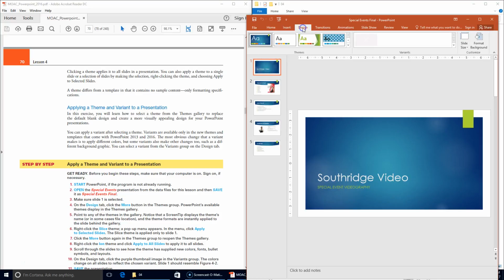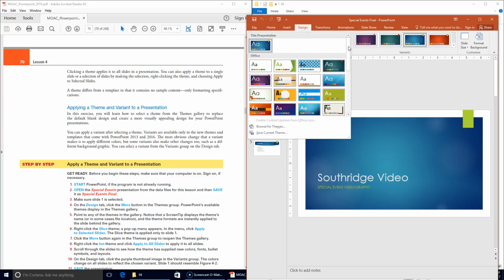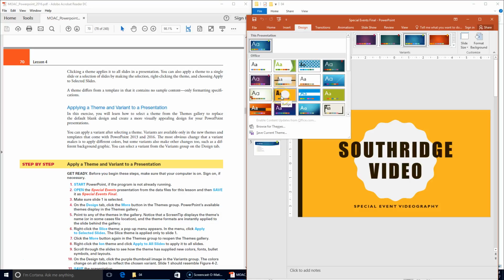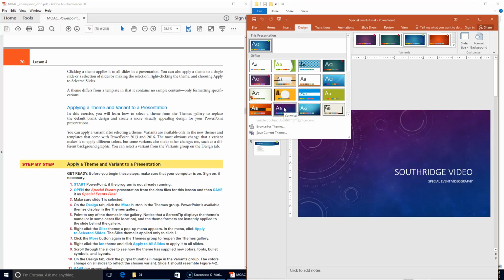On the design tab, we're going to click the more button in the themes group. So click this little button right here. And it says PowerPoint's available themes display in the themes gallery. Point to any of the themes in the gallery and notice that a screen tip displays the theme's name. And the theme formats are instantly applied to the slide behind the gallery. It says right click the slice theme.